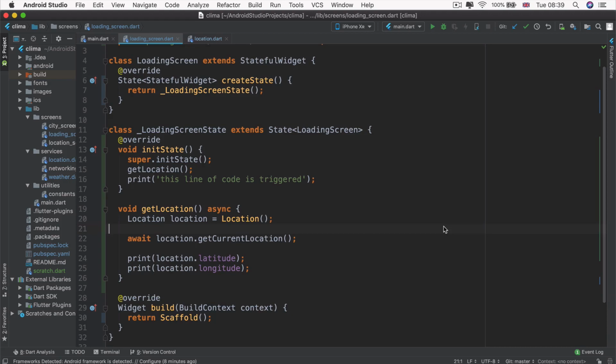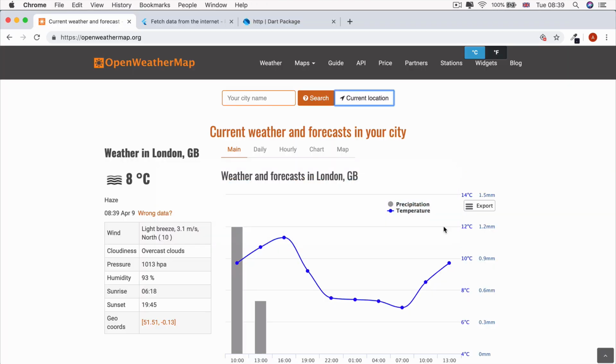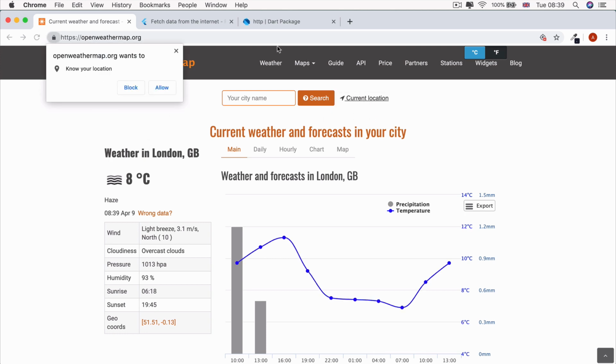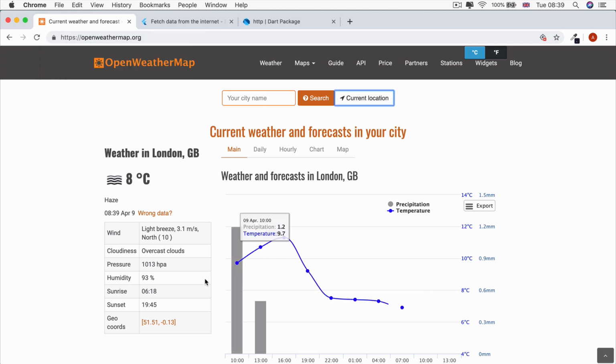All right, so now that we've gotten the location of the user's device, the next step is to actually turn that location into actual weather data. And to do that, we need to use online services where they actually collect weather data, such as OpenWeatherMap. So, wouldn't it be nice if we could grab the current location of the user and then tell them what the weather for their location is?